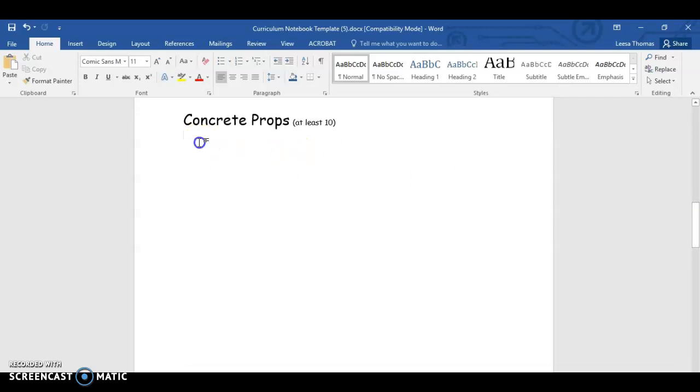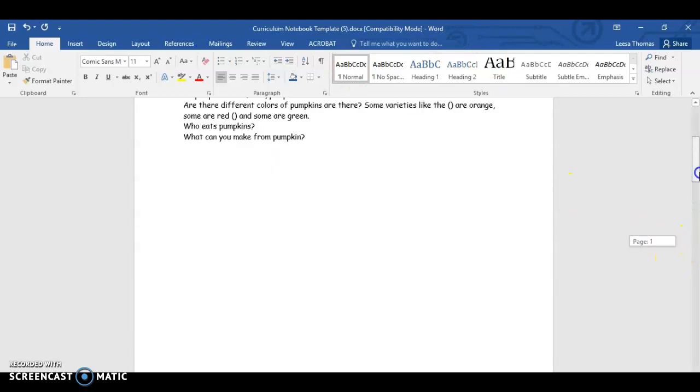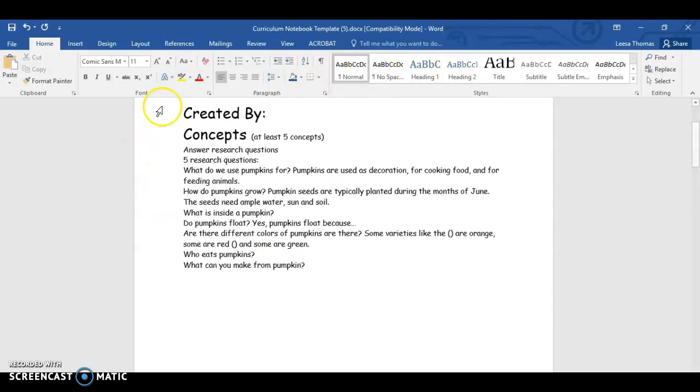Now you're going to list 10 concrete props. For pumpkins, you're going to bring in pumpkins, right? Pumpkin carving tools. Maybe even, if you have some access to them, pumpkin harvesting tools. And then you have to list at least 10 items that relate to pumpkins that are the real thing. No representation. You cannot list books here. You cannot list pictures. This has to be 100% related to pumpkins and what you're going to teach. So remember, you can use any materials that are related to your concept list.